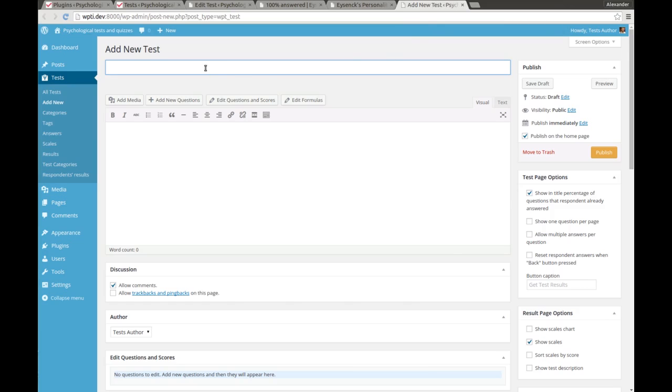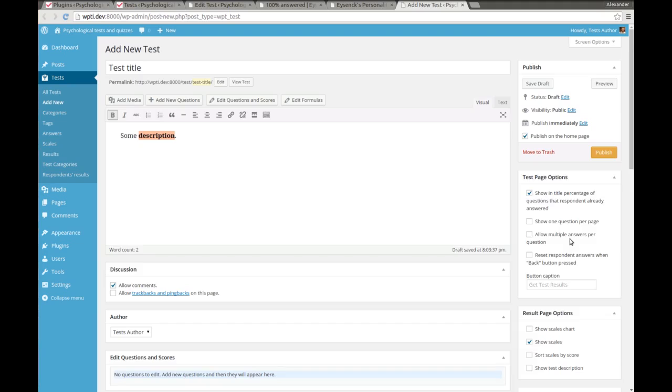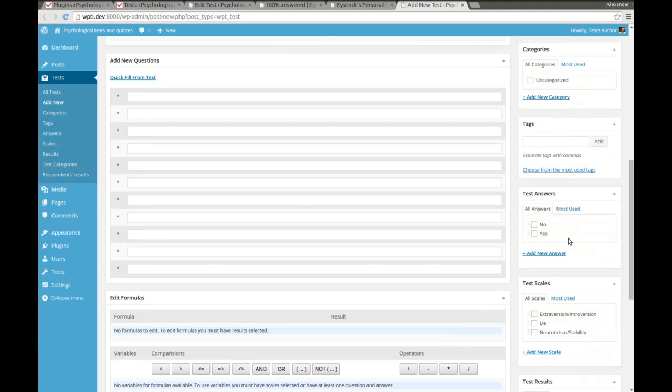What is a test? A test is the same as a post. It has a title, a description, a date and an author. It also has questions, answers, scores, scales, results and formulas. Answers, scales and results are like post categories. You can select them in the sidebar. Let's select some of them. If you don't like the order, you can reorder them by drag and drop.